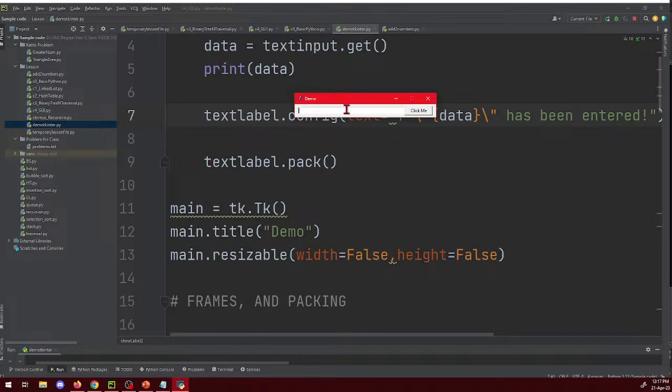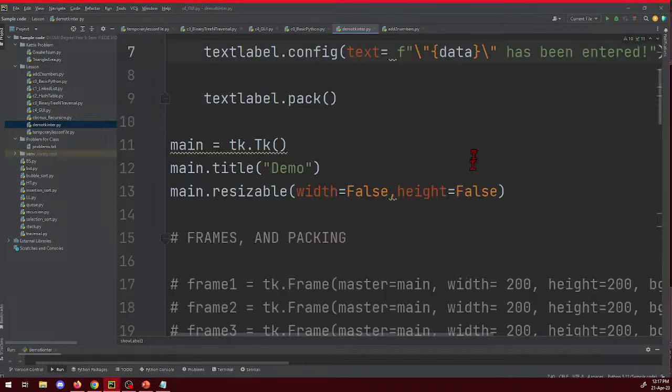So we have a demo here. We put, let's say, IIUM. We click me, and it shows IIUM has been entered. Let's say if I want to put Ziman, my name, also can. It also shows that. If you want to put a long input, also can. It will take the input and output it there. So that's basically the basics of GUI.